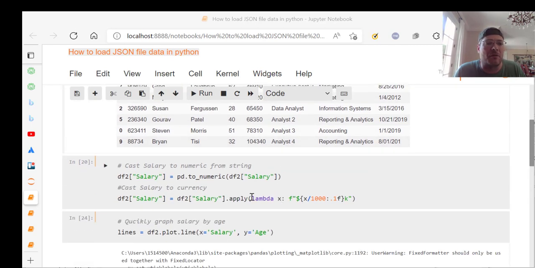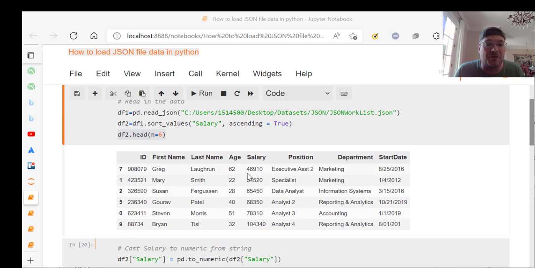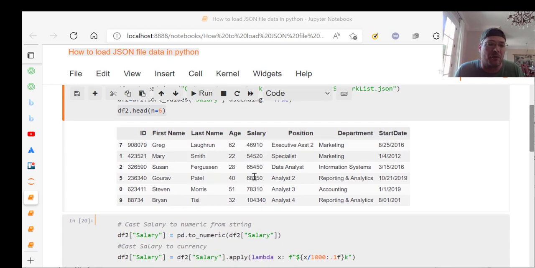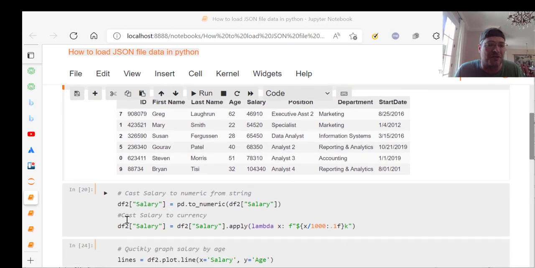Next, I want to cast the salary, because I don't want it to be just numbers like this, and it's actually a string behind here. So I want to show you two different ways of casting right here. I've got these two right here.